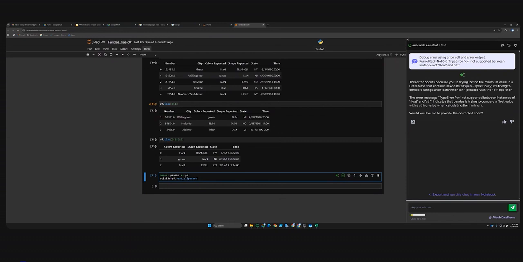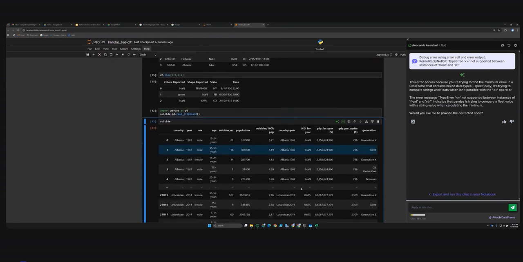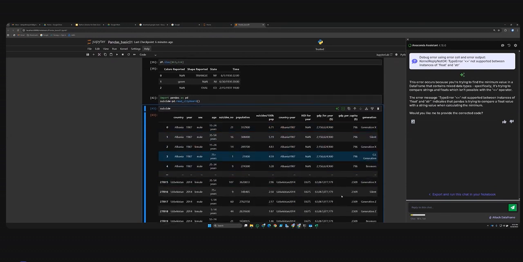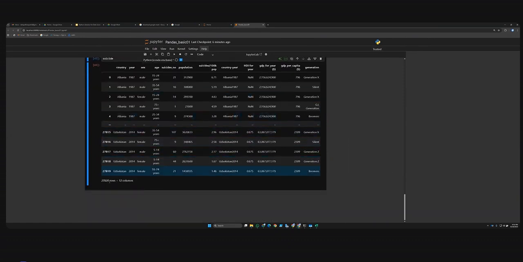So I want to use the clipboard. You don't have to copy paste anything. Just run read_clipboard and then you run it. Now if I want to see the data, I can say suicide and then control enter. You see, whatever data we were just looking at in Excel, I have it here. This is a very good feature of pandas. There are a lot of tricks in pandas that you can play around with. Temporarily you can see how many rows: 27,820. See, a very huge data set.